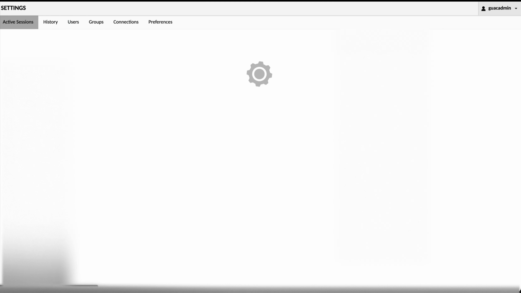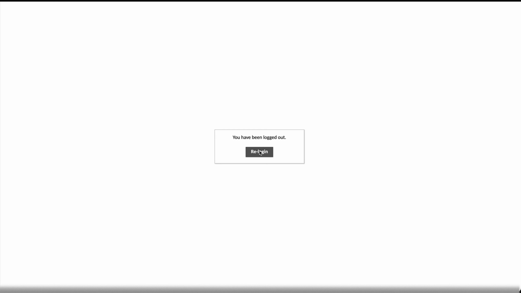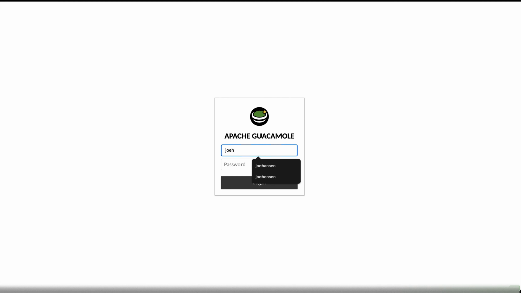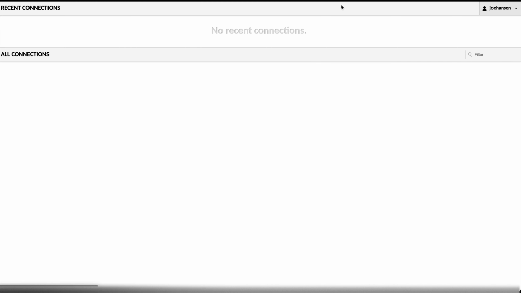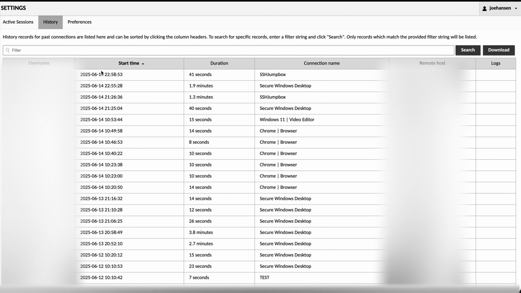So if I log in now as Joe Hansen, who is not an admin, but we did give him audit permission. If we go into settings, now we have the option to be able to view the history or the logs, but we cannot view recordings because we're not an administrator.